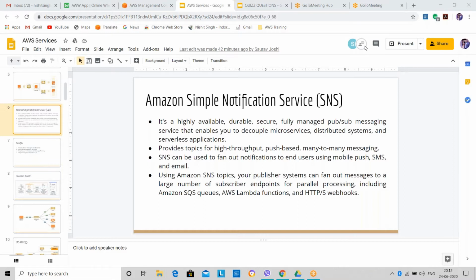Before going on to SNS, you should remember we have seen the practicals of the auto scaling group. At that time, when we created the scaling policies, like increase group size and decrease group size, and created an alarm, they asked us to create a topic, where we had to give the email address and the name of the topic. So what is that? That is SNS, Simple Notification Service.